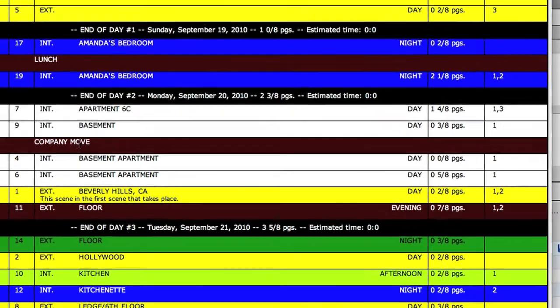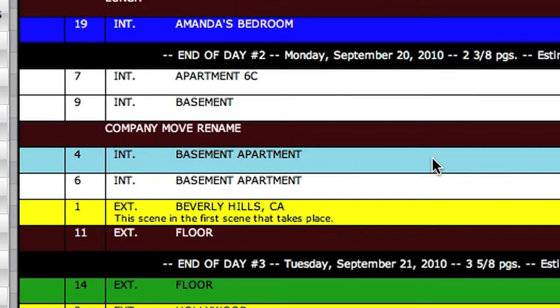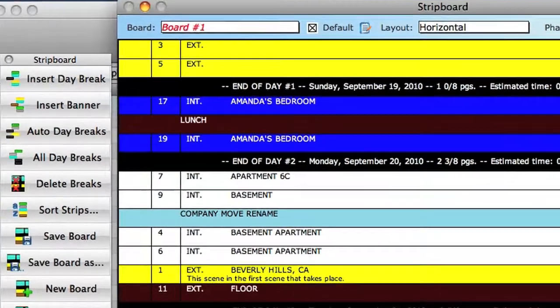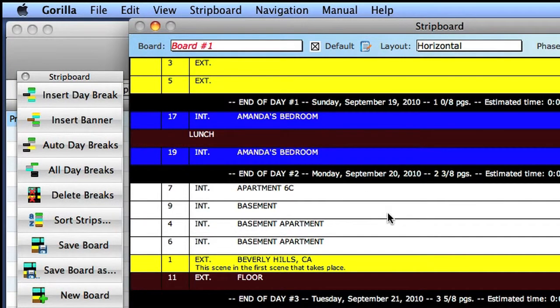If you want to edit the text for the banner strip, double-click on the text, and you can add or modify the text. To remove a banner strip, select the banner, and from the Stripboard menu, select Delete Banner.